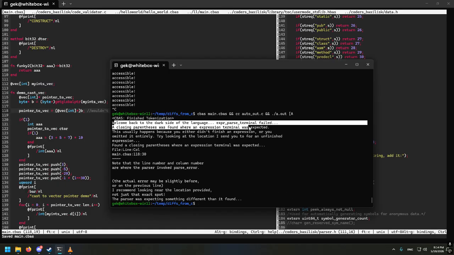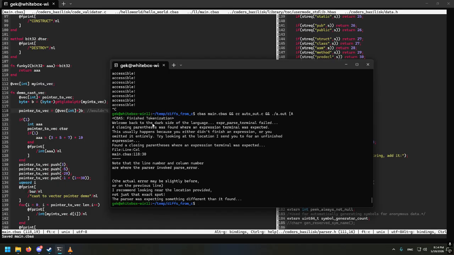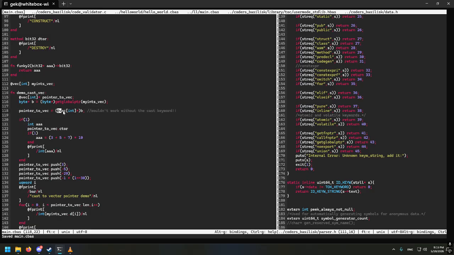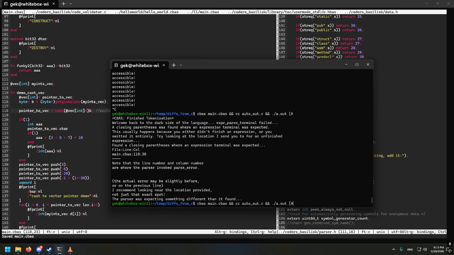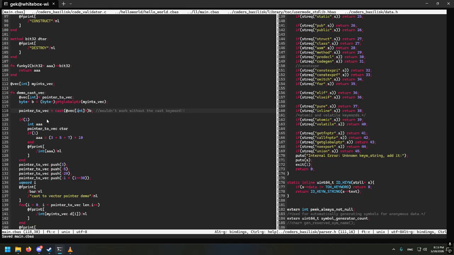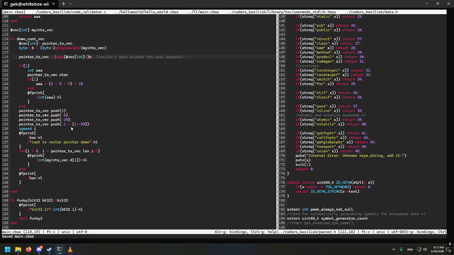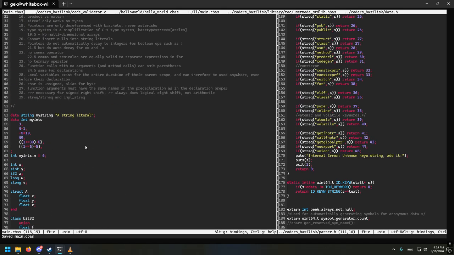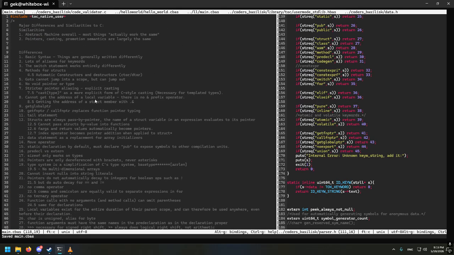See, expr parse terminal failed. If you omit the word cast right here, it tries to parse this as an expression node instead of a type. So you have to put in cast there, and that's how you get this. And so that's why that exists.